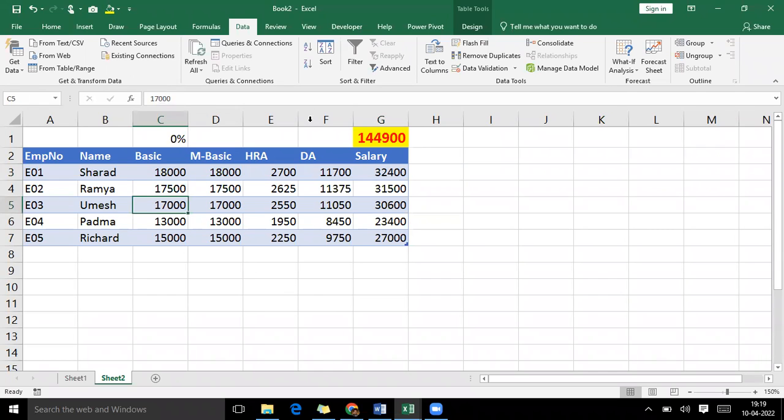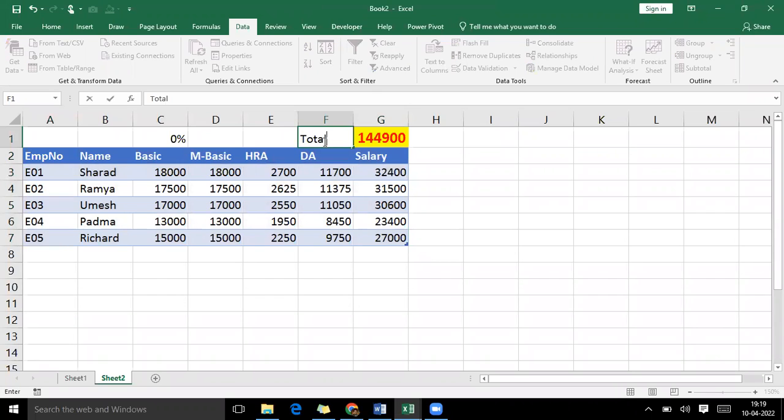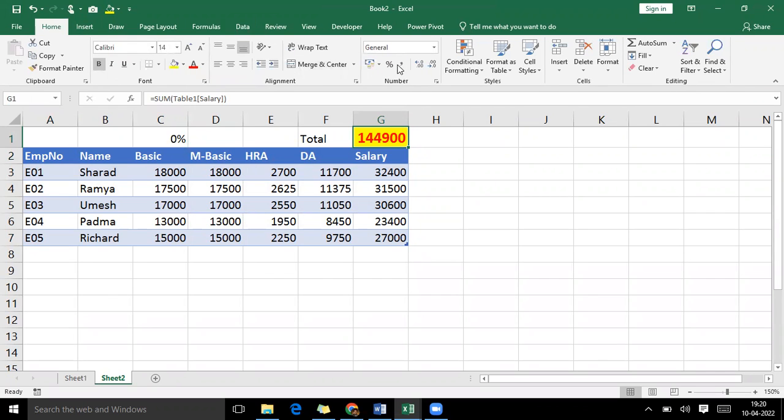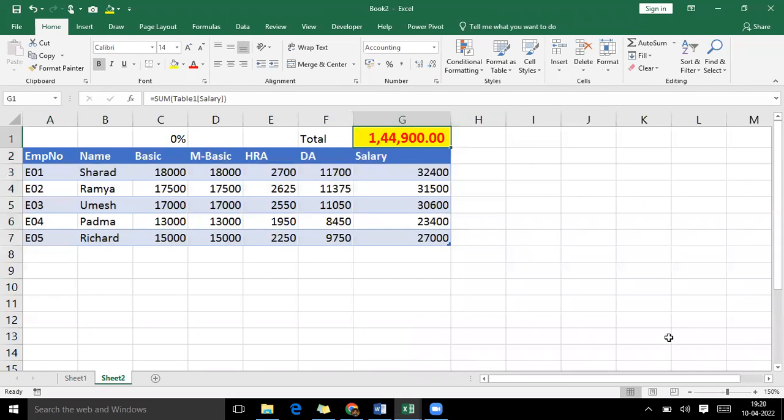At any moment, if the company wants to know how much salary is being paid in total: if I give 0% hike in the basic, the company has to shell out this much salary to the employees every month. Imagine a small tiny company where 5 people are working: Sharad, Ramya, Umesh, Padma, Richard. We are supposed to give this much salary to them. Now you might be understanding what I'm trying to do here.